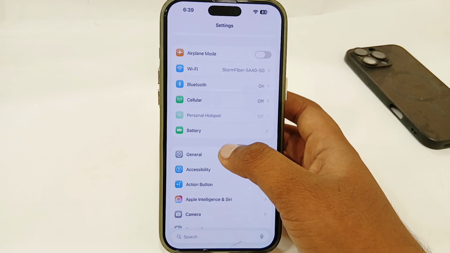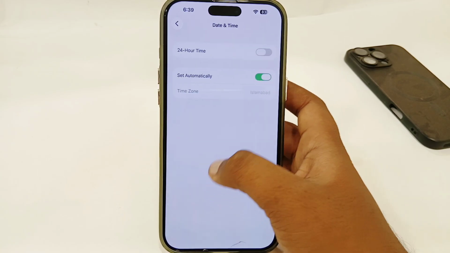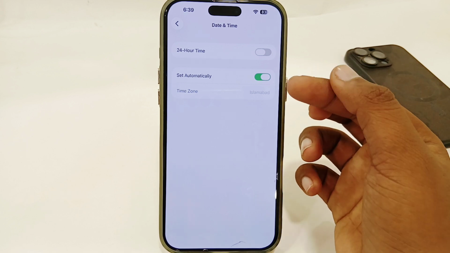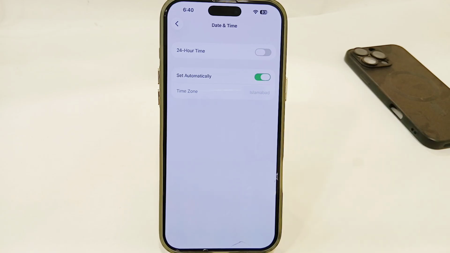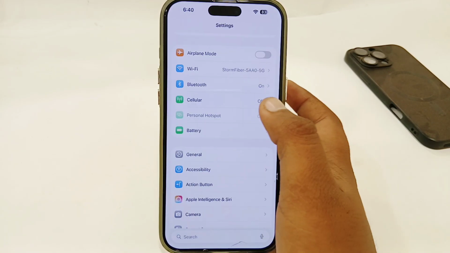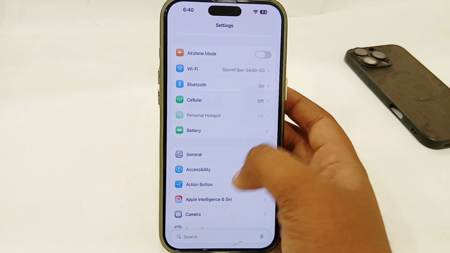Then go back, open your general section again, go to date and time, and make sure that you have enabled this toggle to set your date and time automatically, and you have also selected the correct time zone based on your location. After doing that, just go back from here and retry to see if your issue is fixed or not, or if it's still not fixed.